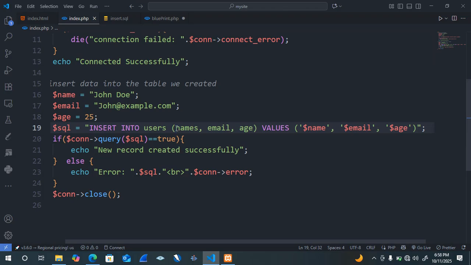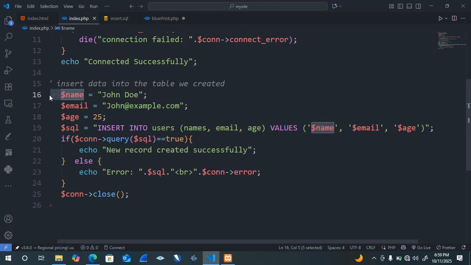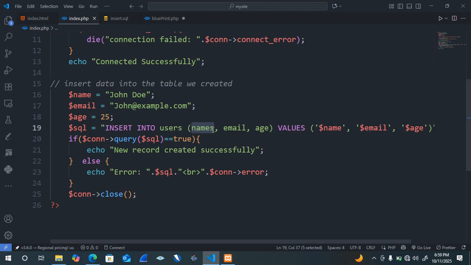So here we don't need to specify the ID. We just need to specify the names column, the email, and the age column. Then we specify the values that we are going to insert in these respective columns. The name is going to be put in the names column, the email in the email column, and the age data in the age column.